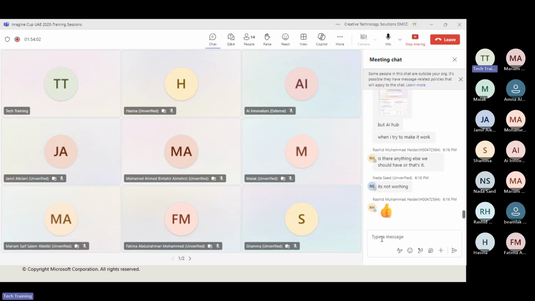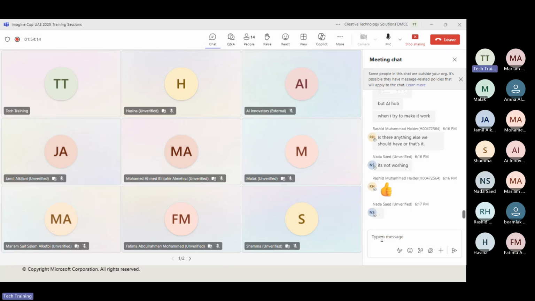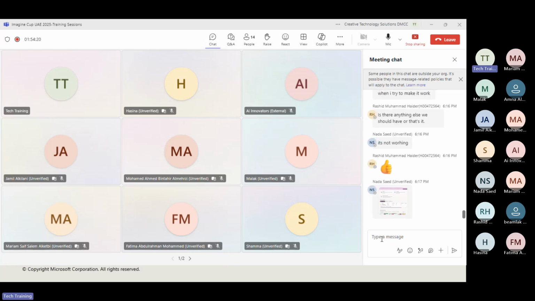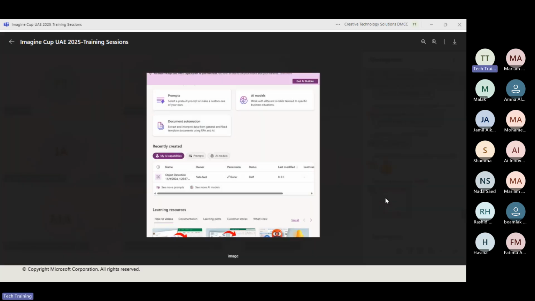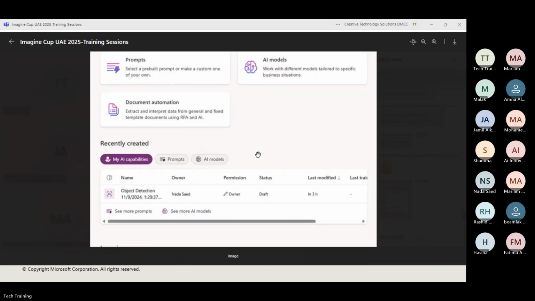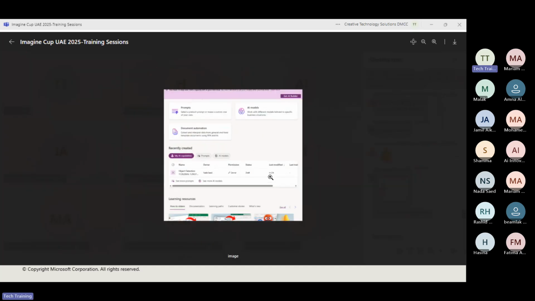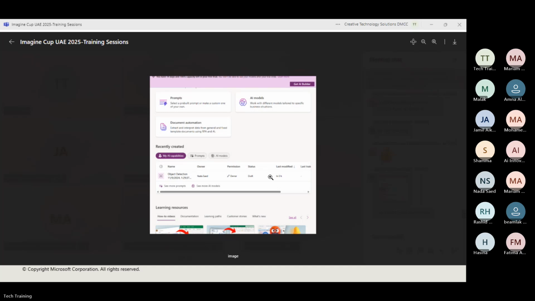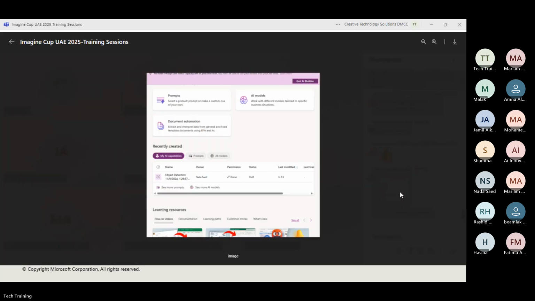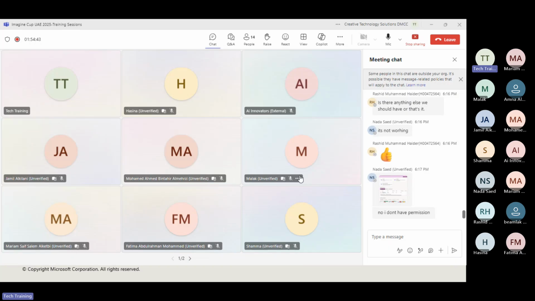Okay, it's not working. Can you show me the screen, or can you share your screen? Do you have the ability to share your screen? I don't know if you can. Let me see if you can, or show me the screen. Okay, here is the screen coming. Okay, it's working. What is wrong? What is not working for you? As I see the screen, the portal is opening. You don't have permission.